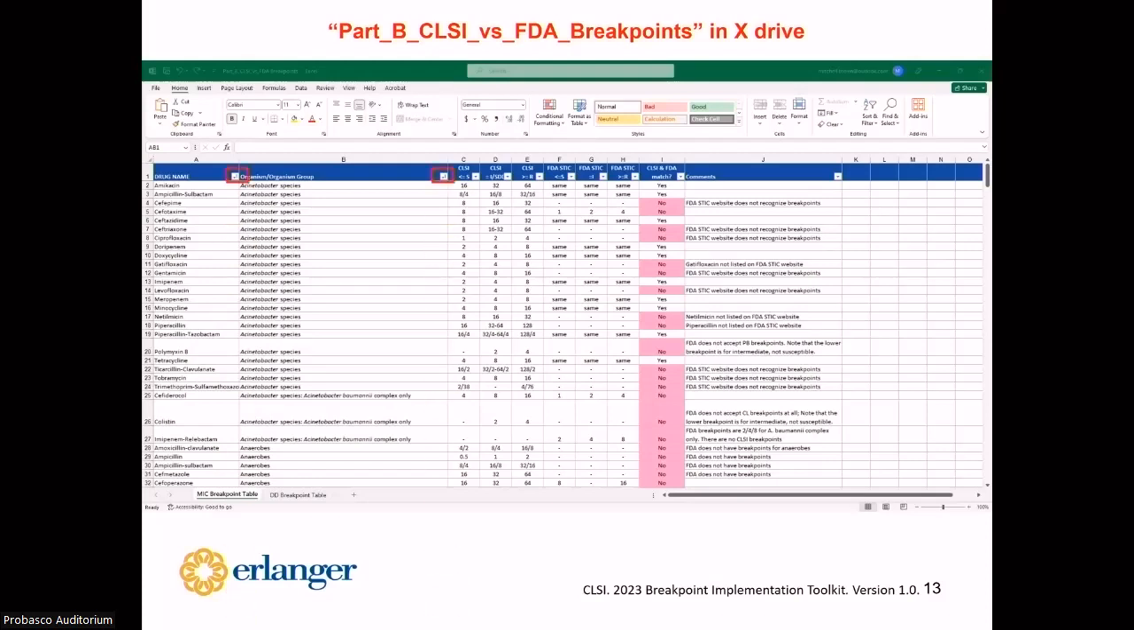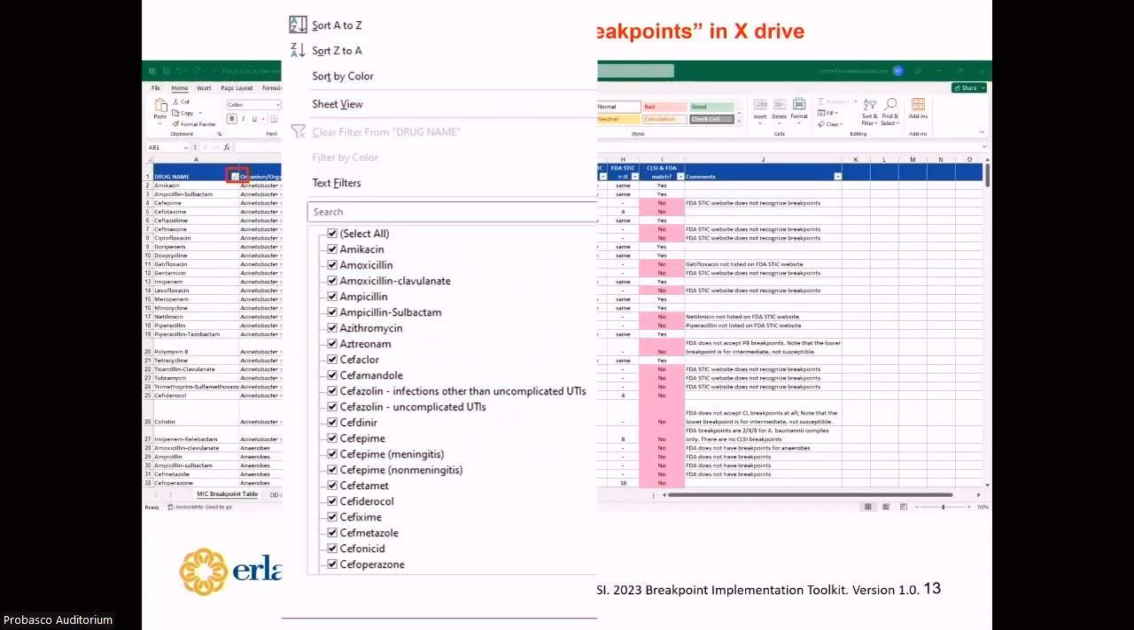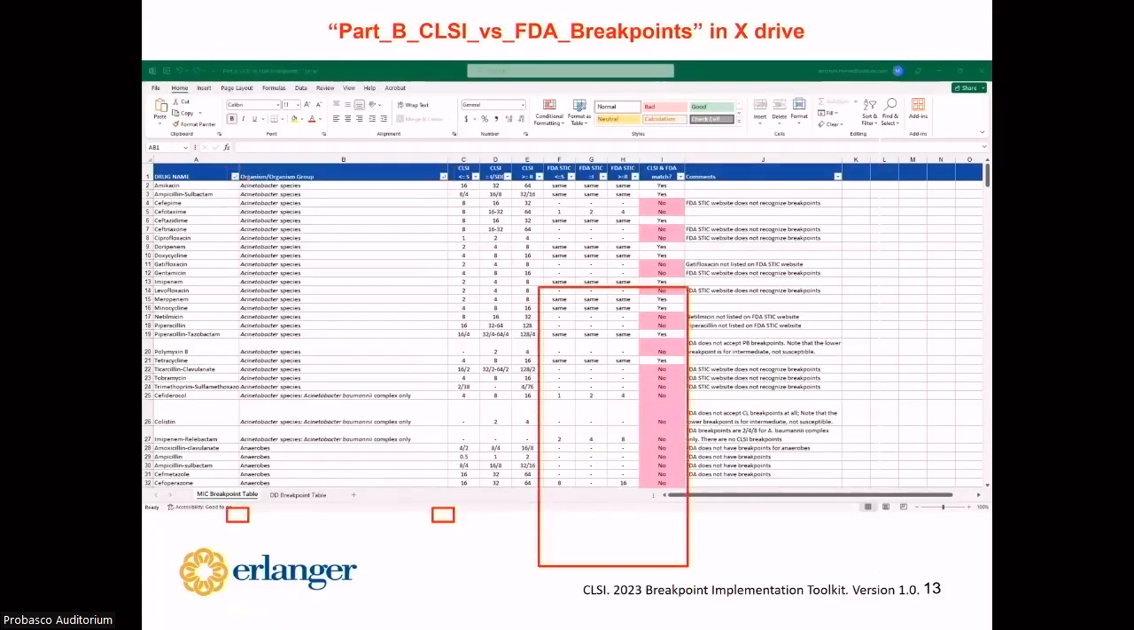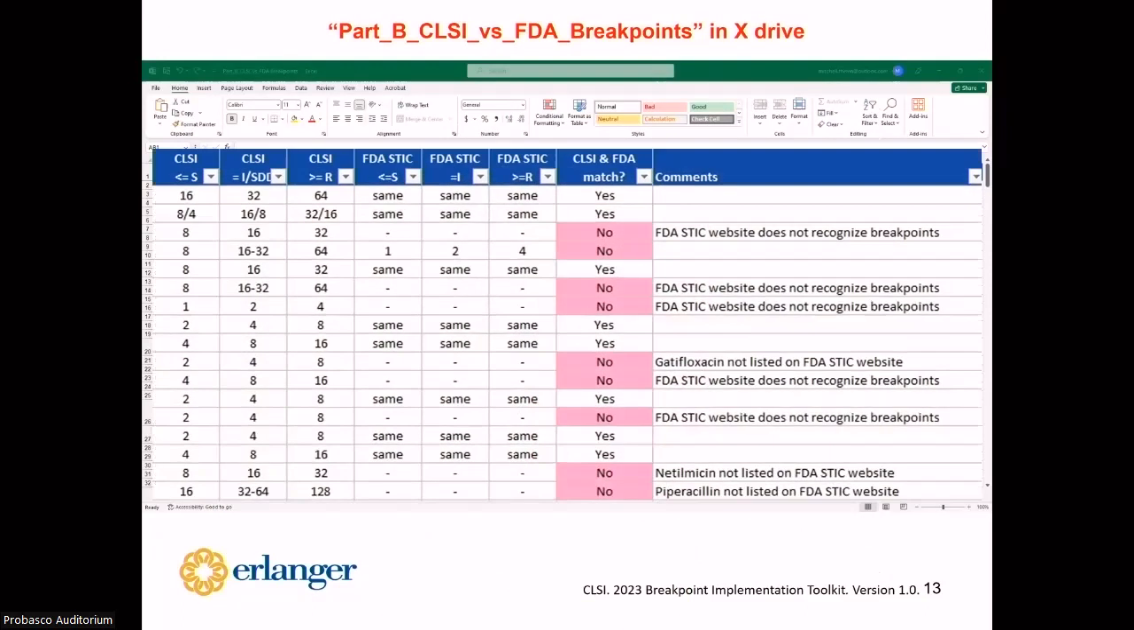And I really just want to point out how to use it real quickly. On the left-hand column, if you select the logo in the red box, you can actually unselect all the drugs and just choose the one you're looking for. Alternatively, if you're looking for an organism, that's what the next column over is for. You can just select the organism and find what you need much quicker than sifting through the website, to be completely honest. Another cool part about this is that it shows FDA breakpoints as well, and it shows which ones match up and which ones don't match up.